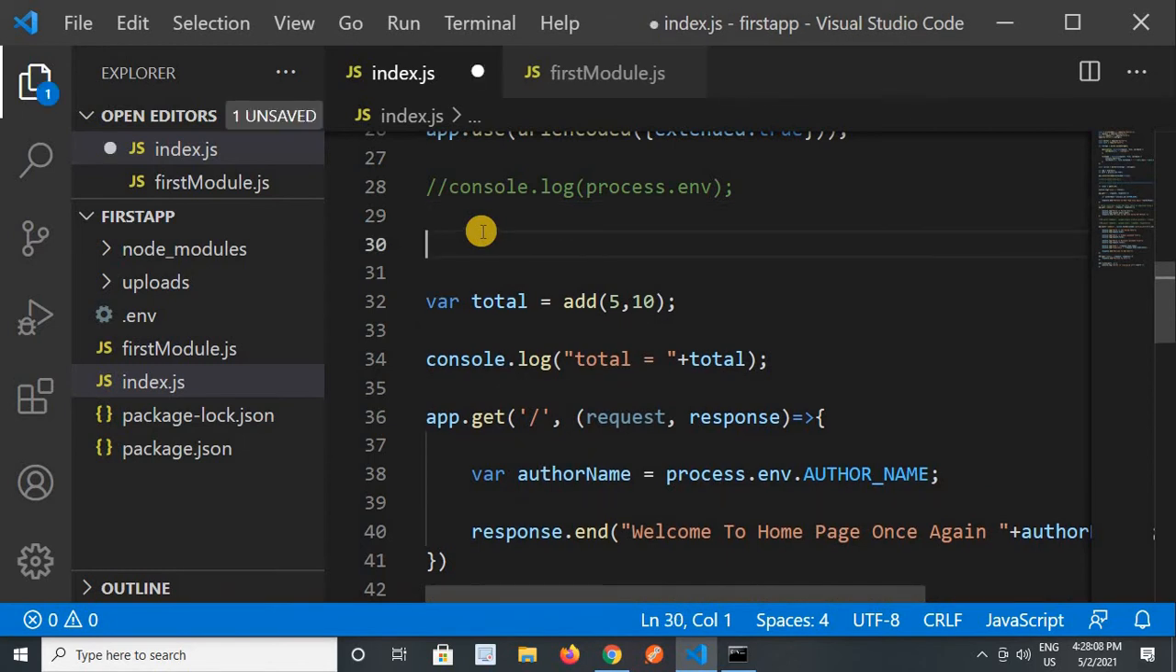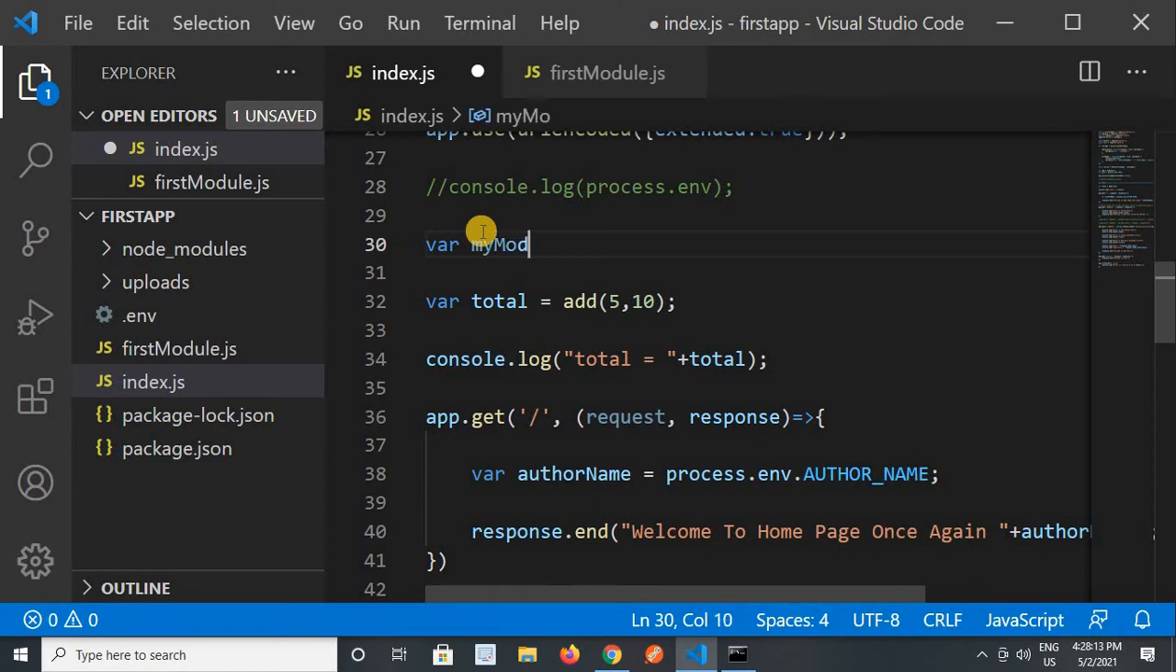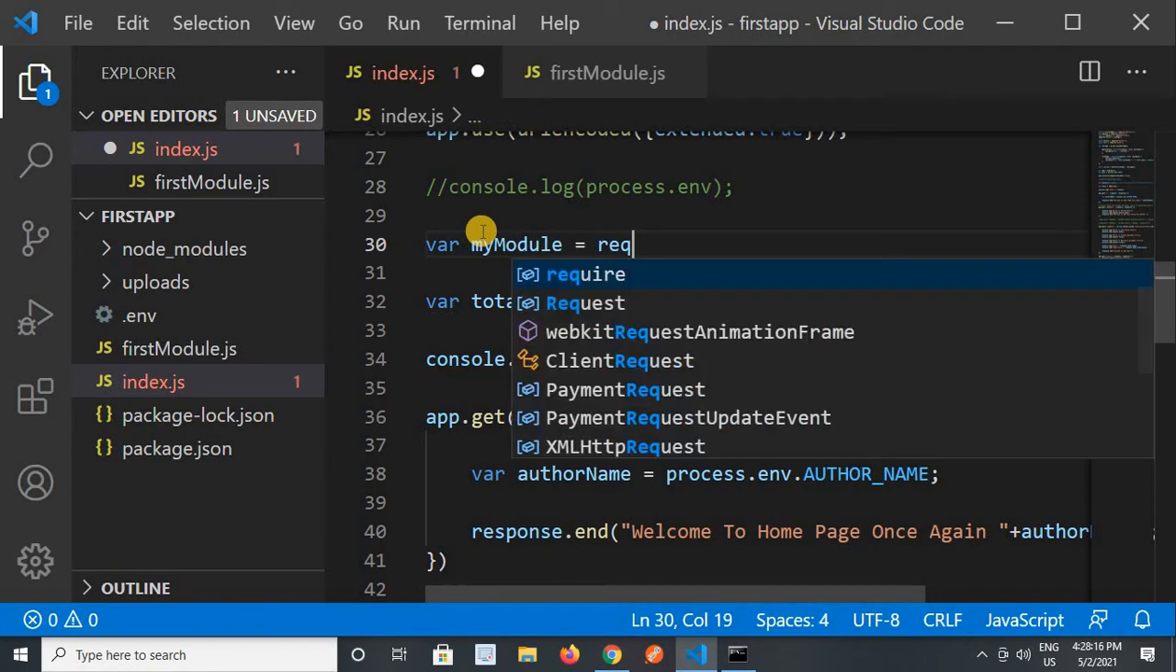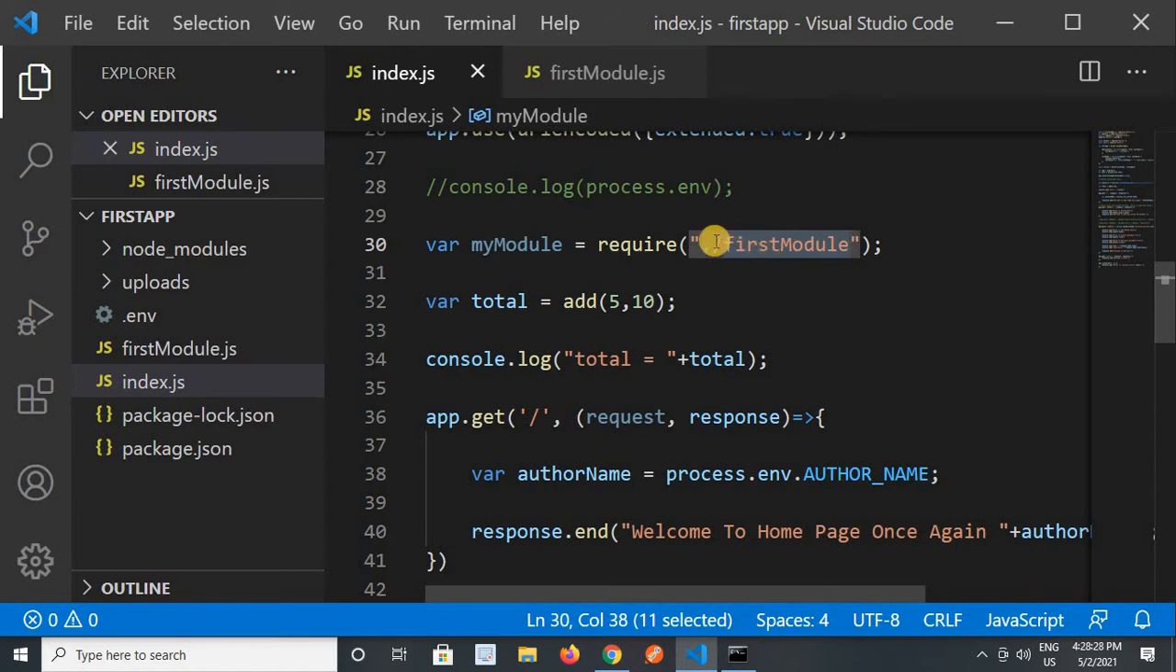So here I will define a variable, that is mymodule, equal to require, and then I will pass the path of my module, that is firstmodule. I have put a dot here because I am creating my file in the root of my project, you can see. Now I can access all the functions of my module in my main index.js file.